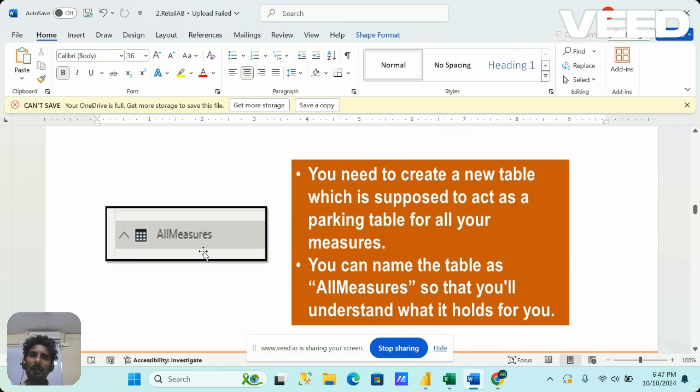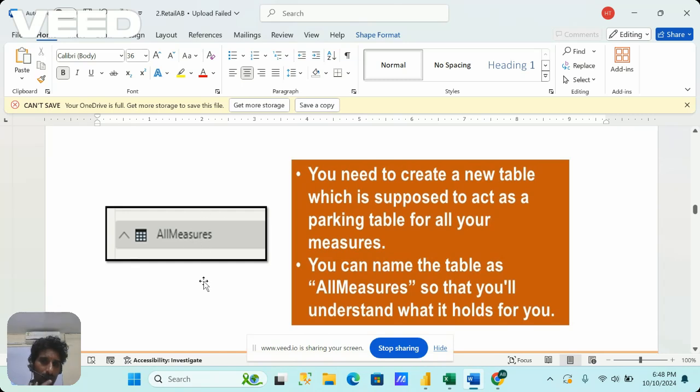Suppose we are creating multiple measures in the project, in different tables, right? We have to put them in one place. It will be easy to understand what type of measures we are using in the particular reports. For that purpose you have to create a new table. Okay, I hope you understand this logic. So let's understand it in the practical.